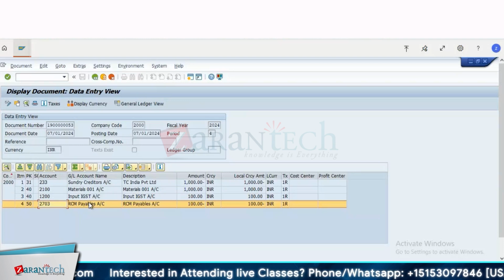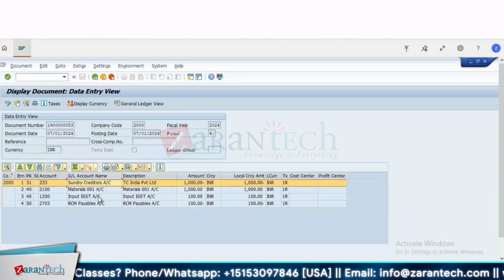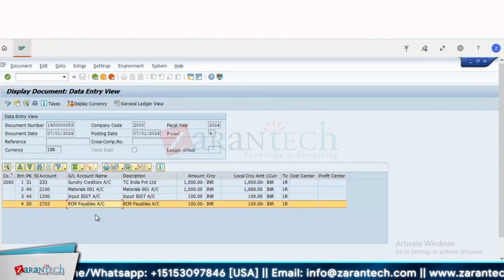This is applicable when we are doing business with a vendor which doesn't have the GST registration. So on behalf of that vendor, we deduct these taxes and pay to the government directly. So in that scenario, we use reverse charge.